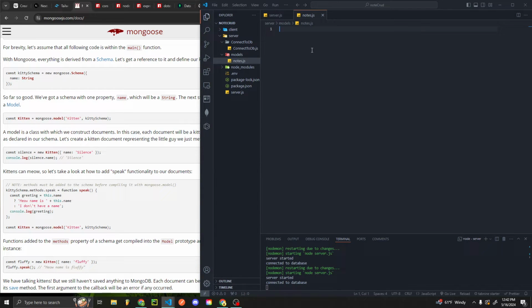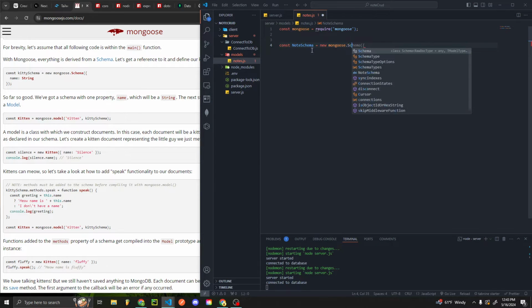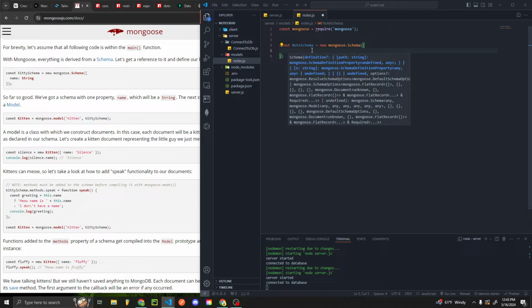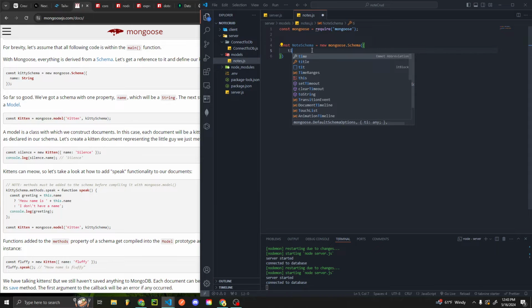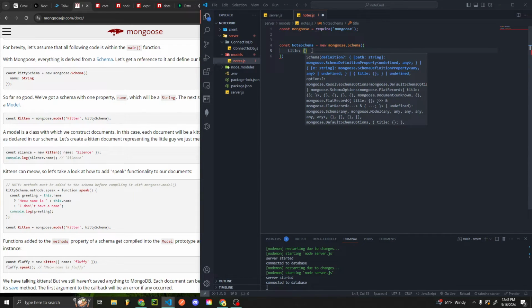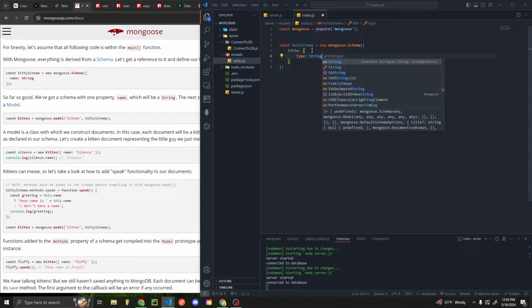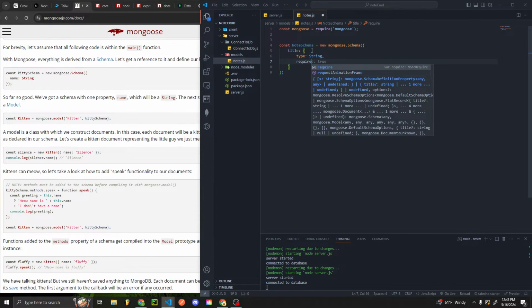Now up here, we can initialize our Mongoose library. So mongoose is equal to require mongoose. Now we're going to use const noteSchema, so we're going to create our schema, equal to new mongoose.Schema. And now inside our curly braces, we can specify what we want. So our note will have a title, and this will be a type string, just like this, and required will be true.